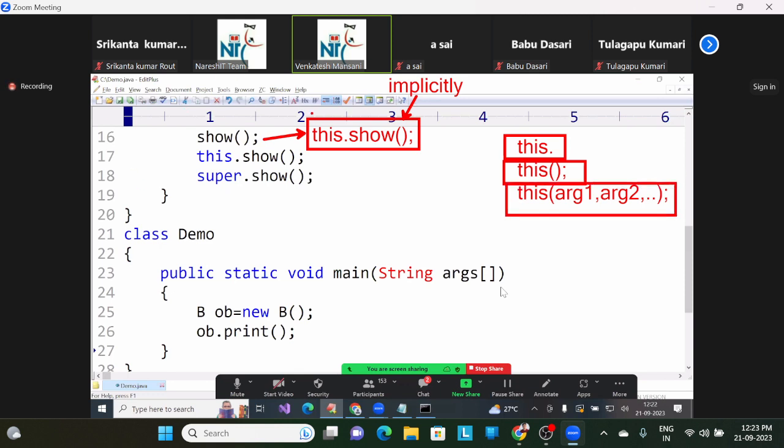This dot, will it come implicitly? Yes. Will it come implicitly in the instance method, initialization block, constructor, class method? No. Static initialization block? No. This bracket semicolon, will it come implicitly? No. Can we write it on the second line? No. This dot, can we write it on the second line? Yes. But these brackets you cannot write on the second line. These arguments you cannot write on the second line. That too you can write only in a constructor.